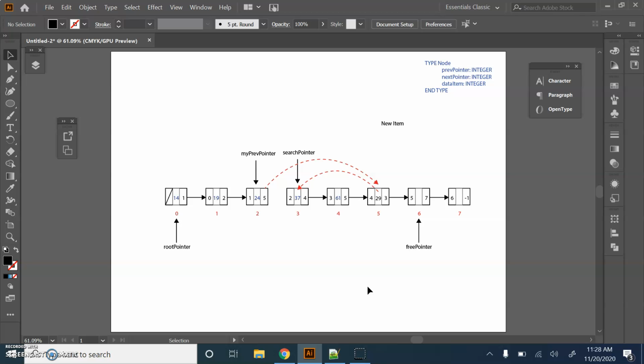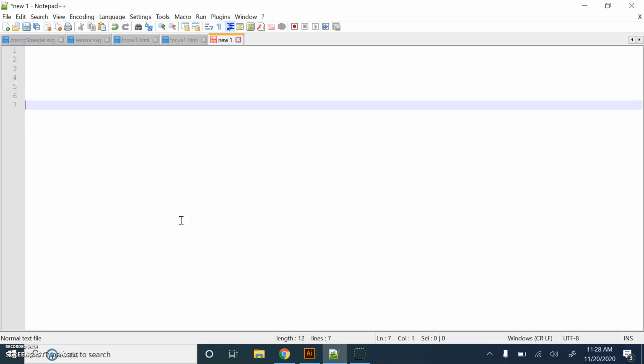So if you're not sure what I've just been talking about, if I were you, I would stop the video now, rewind, go back to the beginning, and look at it again, because now we're going to look at how to build this algorithm. Okay, let's look at how to build the algorithm.